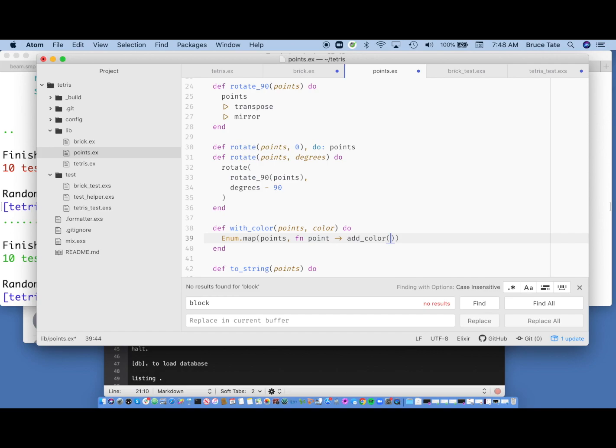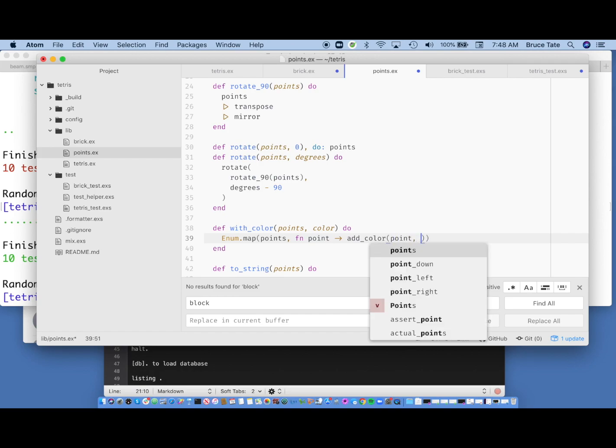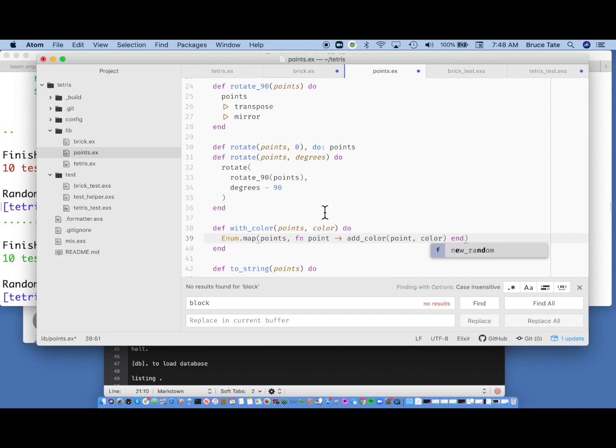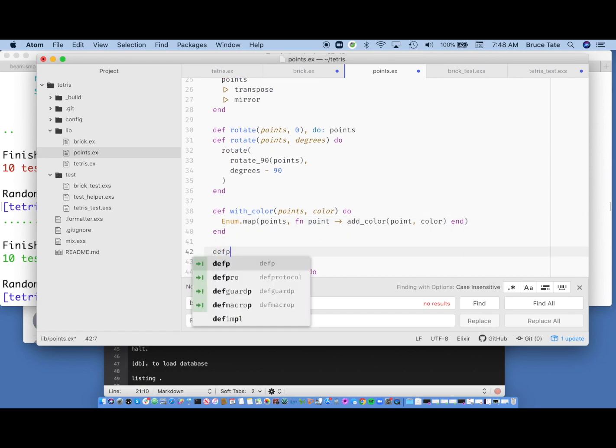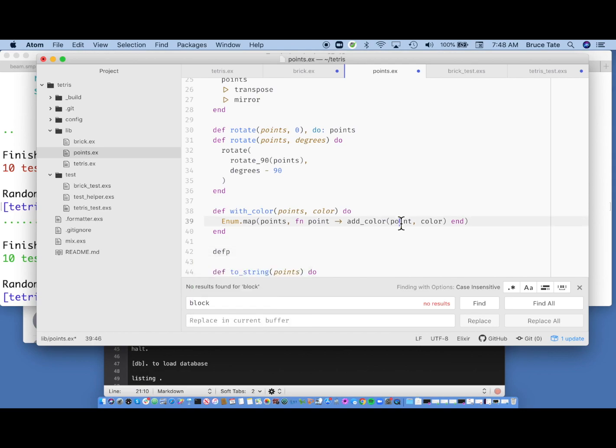Now I'm going to call add color of point. Right, so now I need to implement this add color. That's going to be private because basically it deals with a point and not points. So we want most of our API to be public. So add color. If something already has a color, I am going to go ahead and return the point. I don't really want to add something that's already there.